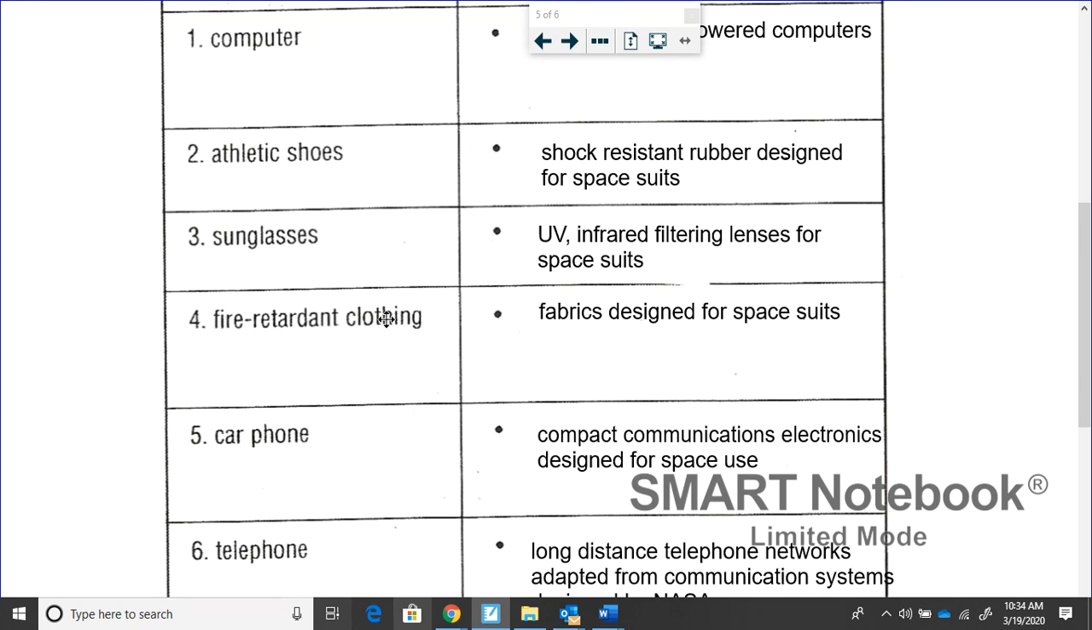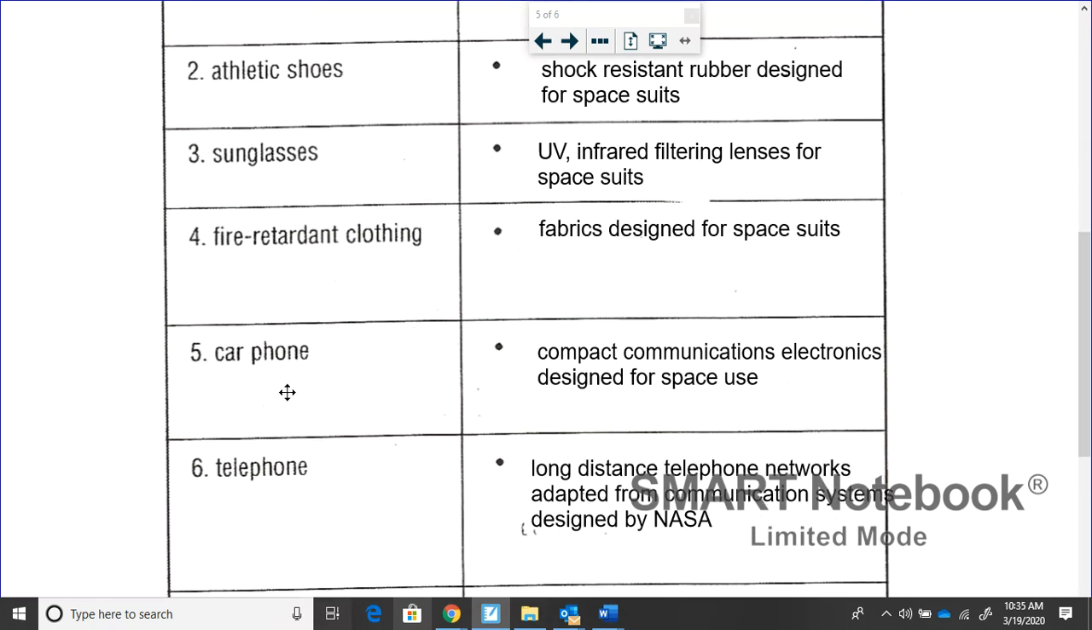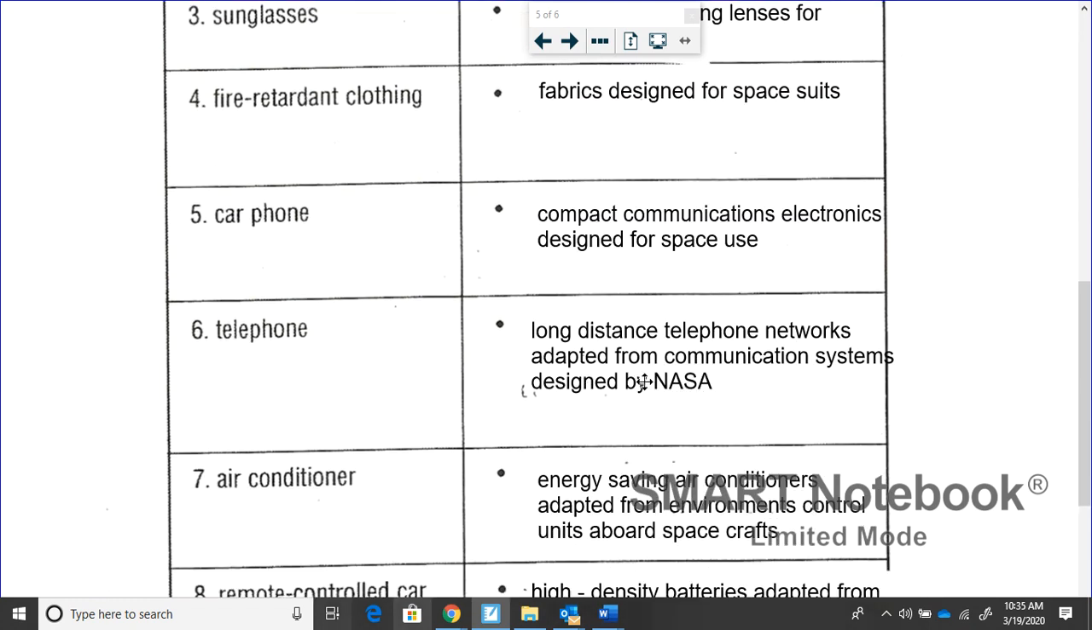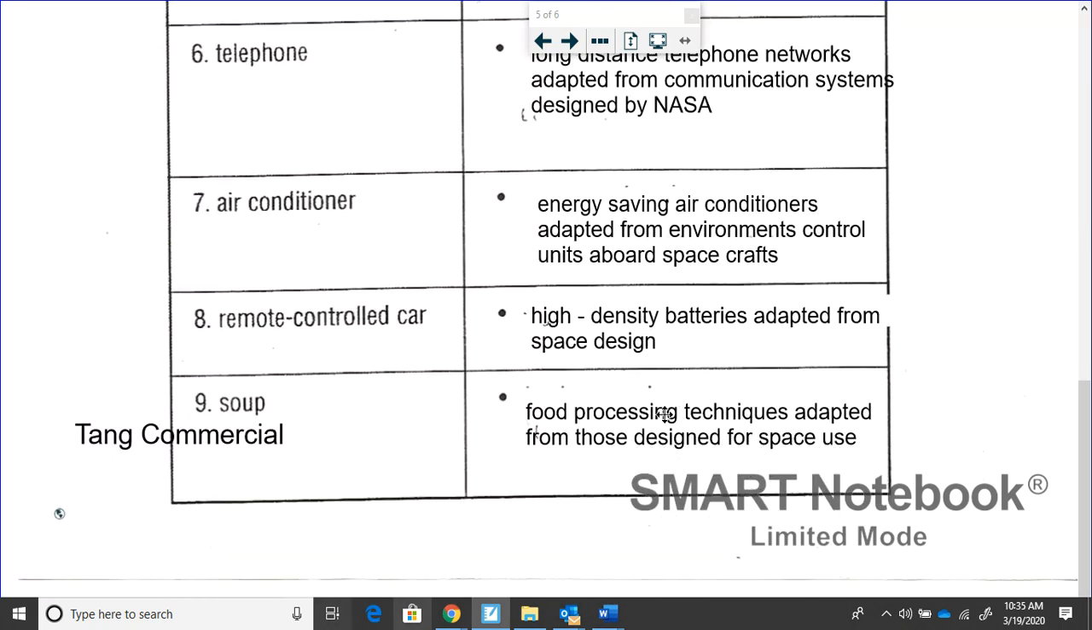Fire retardant clothing, so materials that would not burn if you got in a fire, was designed for the spacesuit. Little kids' pajamas, for example, are often fire retardant. Car phones, like cell phones, were designed for the space program to have a device that's really small that you can communicate with. Long distance telephones used to be just a wire running across the bottom of the ocean. Now we can use satellites to communicate with telephones. Air conditioning, remote cars, and a lot of high density batteries were developed for the space program.